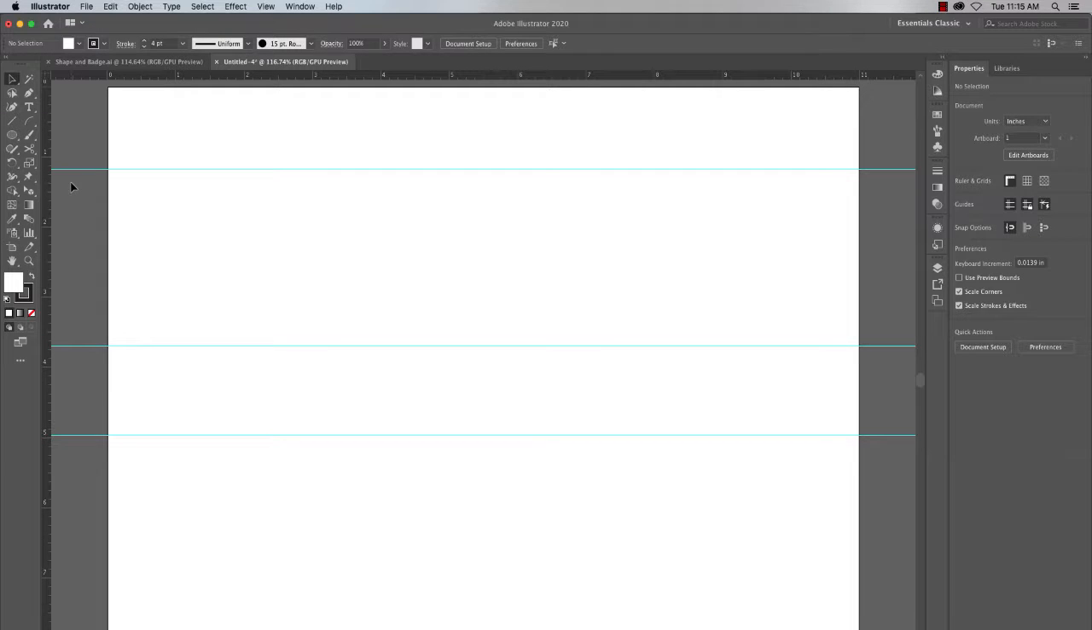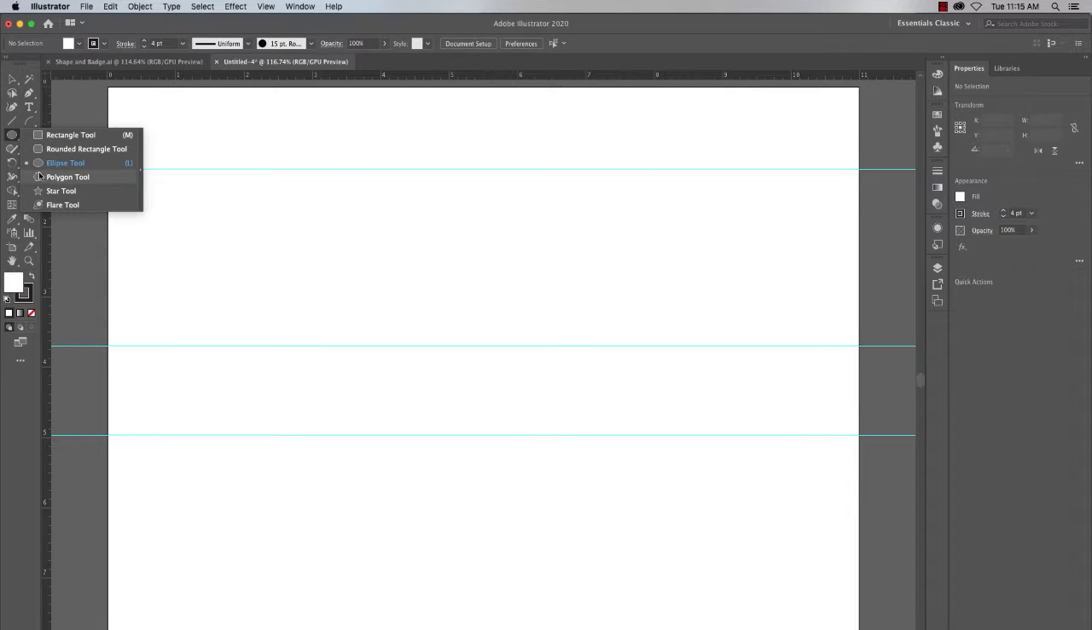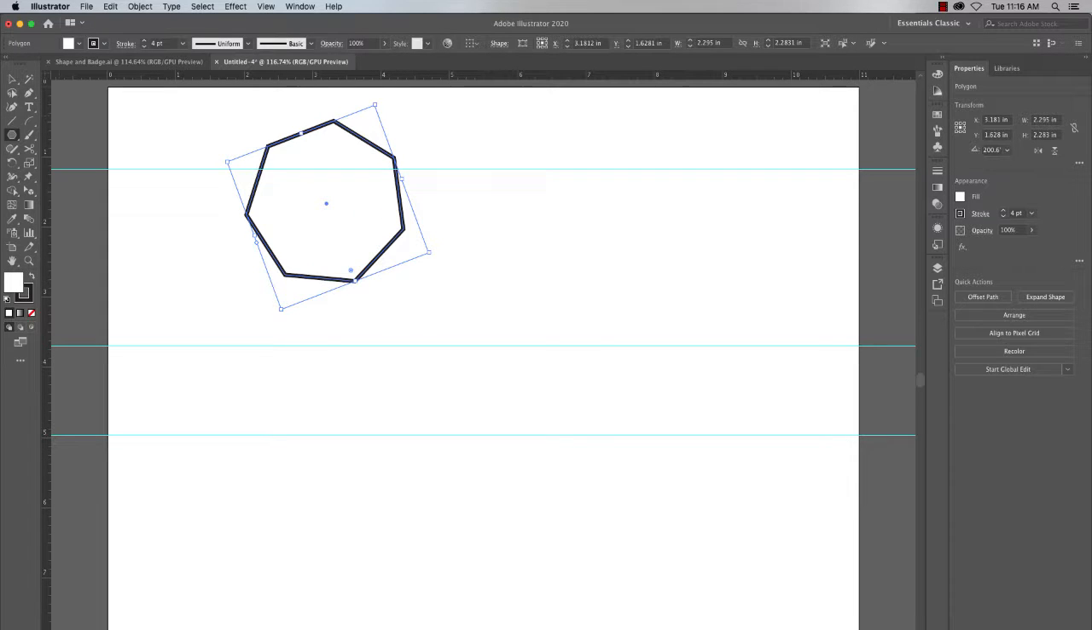Okay, I'm going to do a quick video on some of the shapes that you'll be making or could make for your badges. I'm going to click my polygon tool, and if you click and hold down and then you hit the up and down arrows, you can change the size or the sides of that polygon, so you can give it more or less. Alright, so there's one way to make varying shapes.